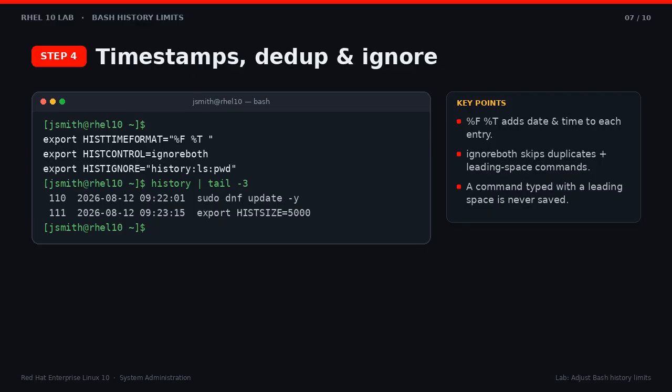That space trick is useful. A command prefixed with a space is never recorded, handy for secrets or one-off commands. You can also ignore specific commands with HISTIGNORE, for example, history, ls, and pwd. Add these exports to .bashrc alongside the size limits.